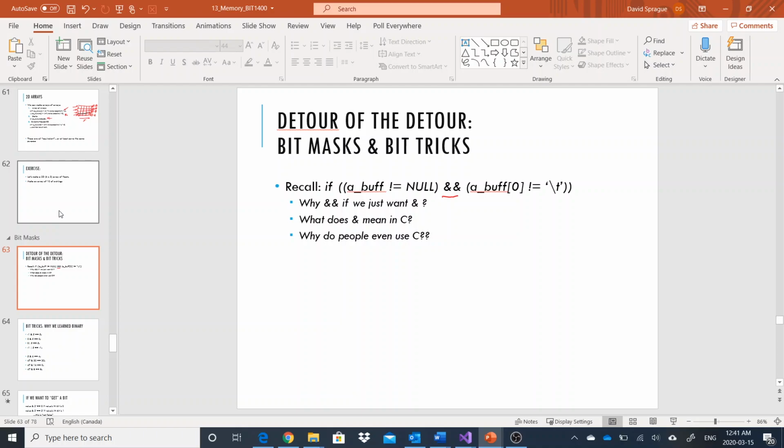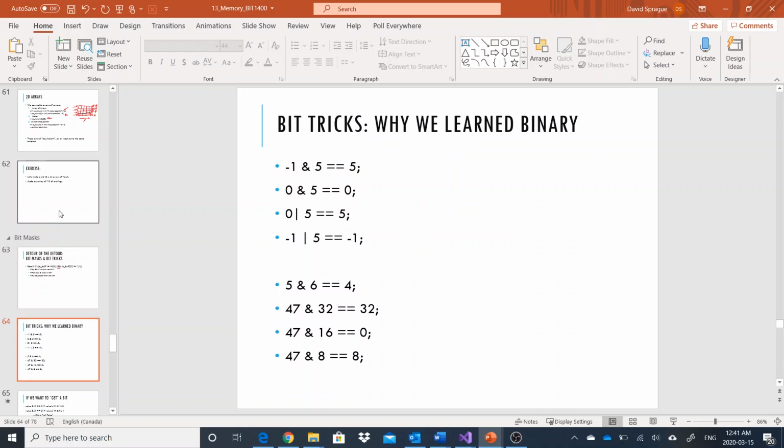And this is one of those crazy parts of C and why we have to look at how binary actually works. So here is a bitwise AND. -1 and 5 is equal to 5. What? Okay, 0 and 5 is equal to 0. 0 or 5, the bitwise OR, is equal to 5, and -1 or 5 is equal to -1. Okay, what's going on here?